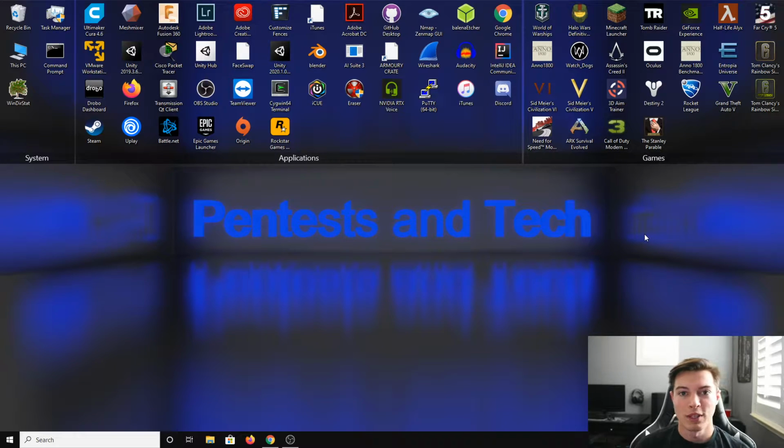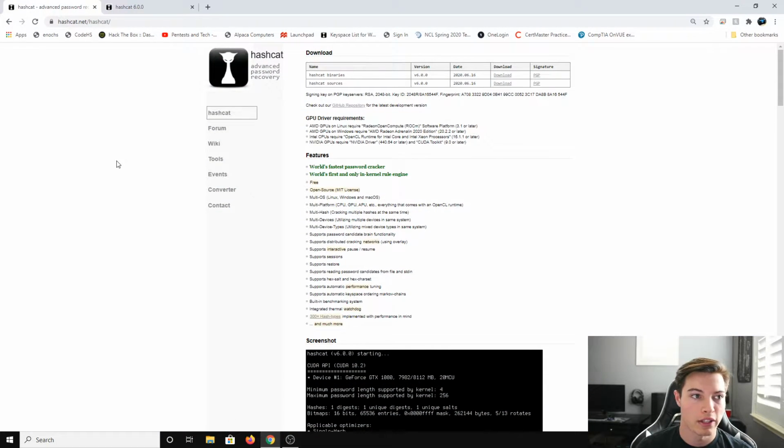All right, so I know I'm a little late to the party, but Hashcat 6.0 has been released and it has a lot of cool new features. If you go over to hashcat.net/hashcat, you can download 6.0 right now. We'll do that later. Let's go to the patch notes and see what's new.